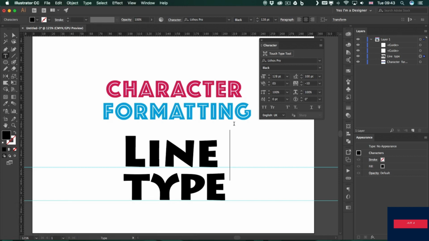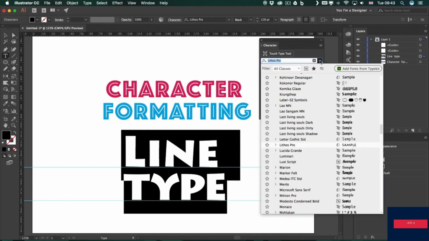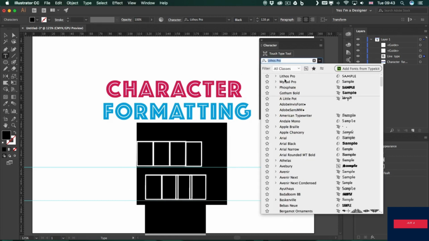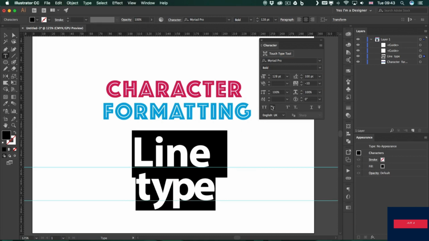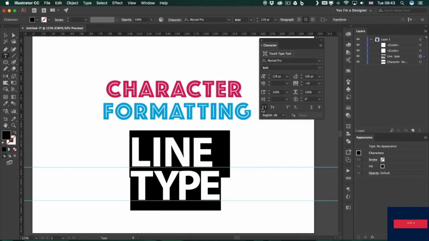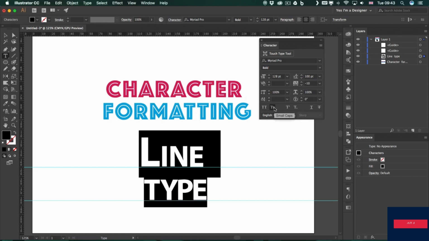And last but not least, we have case options here, but to see that, I'm going to actually change my font to something a bit more basic like Myriad Pro, because what the casing option can do is to change from lowercase to uppercase, and this is like a switch you can turn on and off. You can also use small caps.